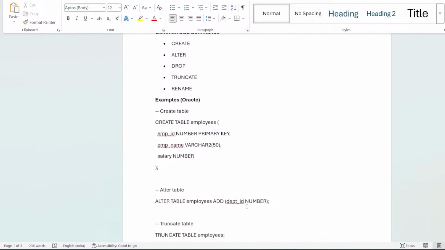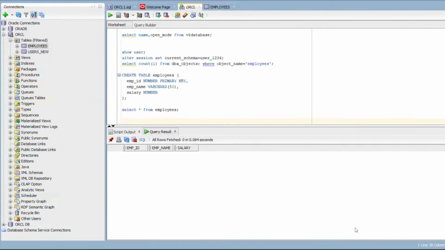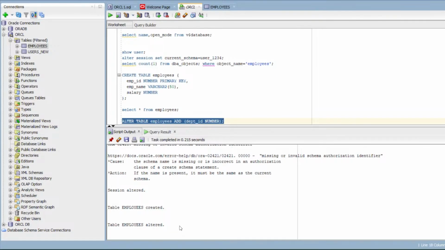So here you can see earlier employee ID was added, and if you also want to add one more column in the database, here we are altering one table which earlier had three columns: employee ID, employee name and salary. But we are adding one dept ID, which is a number. So I'm adding this column, which is a change at the table level, correct? That is the DDL. Employee table is altered.